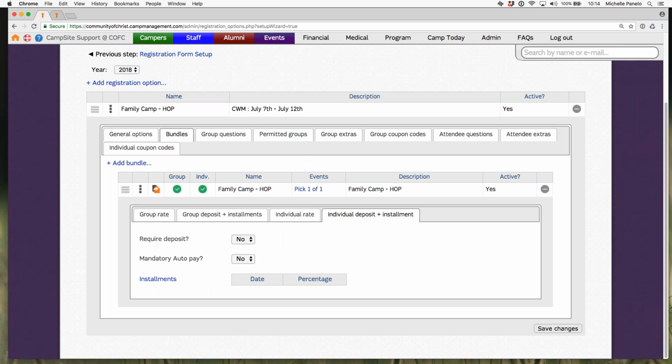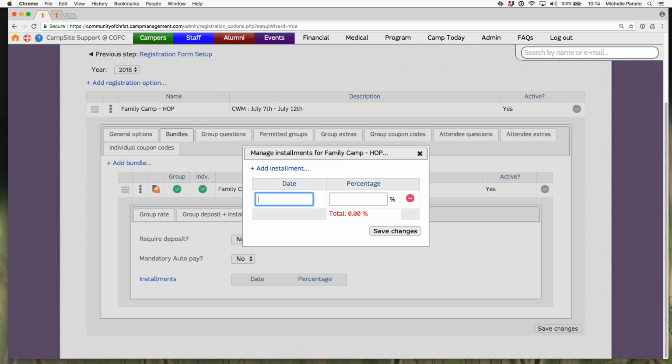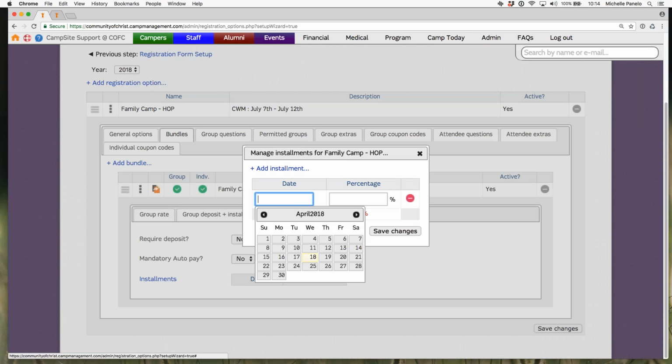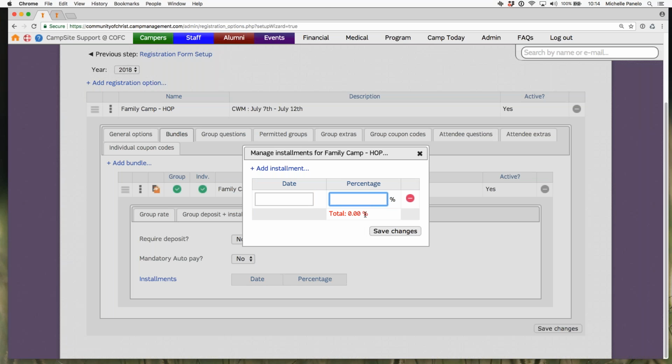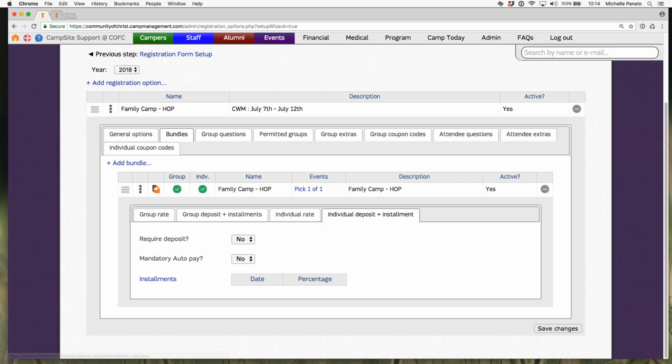Okay, so this is a good example. Since no one selected this option as an individual, I can actually click on that and I can add the installments. And then I can associate a percentage and I can add as many as I need. And then I would be able to run my installment invoices later on that date or before that date through the financial tab. So I'll go over that later on. And then you would save your changes here.